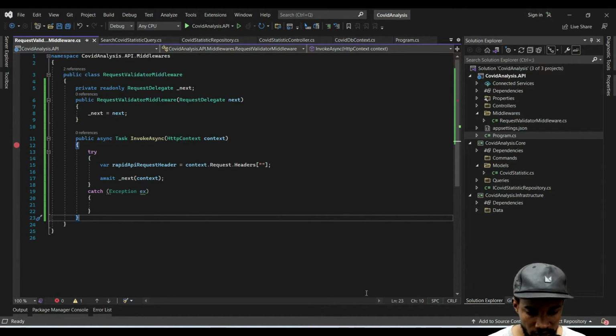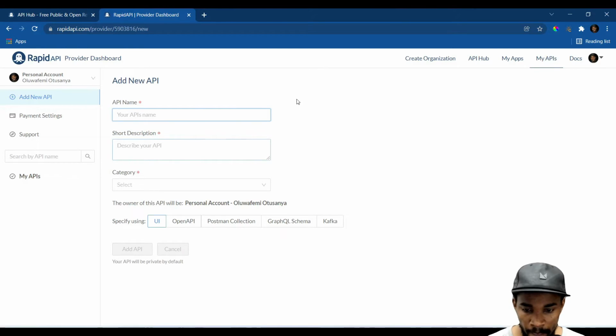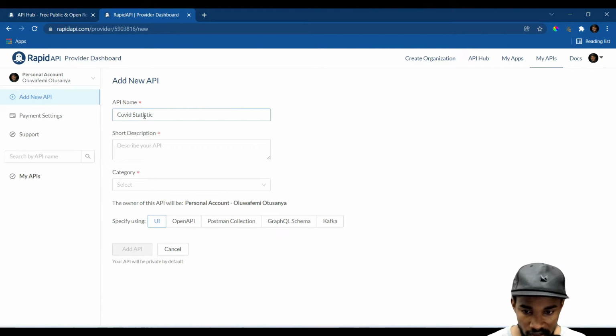So the next thing we want to do is go back to Rapid API. Remember we have this Rapid API where we're trying to set up our COVID API. So we can just call this COVID statistic. Can't use the word API, it's fine. Just say COVID statistic. And then in there we can just say this is an API that provides COVID statistics.